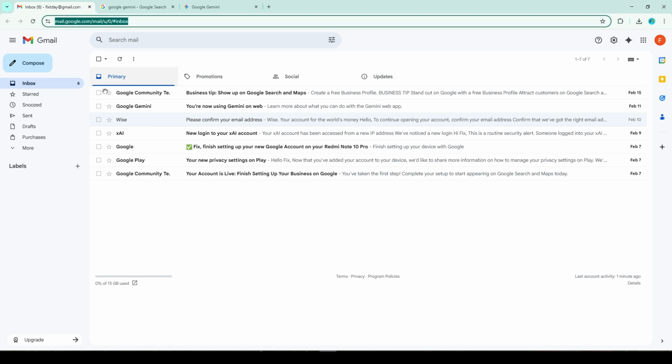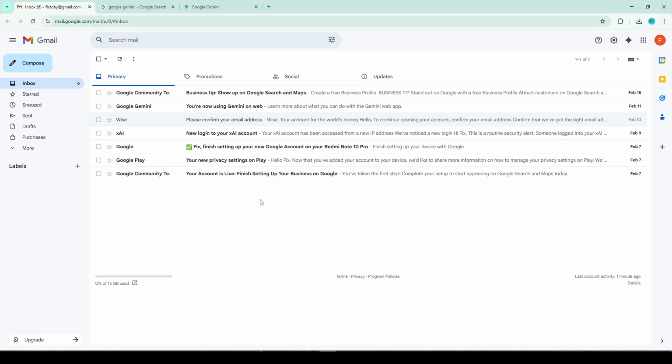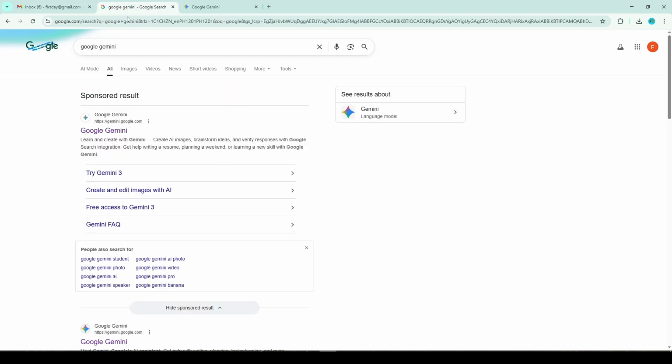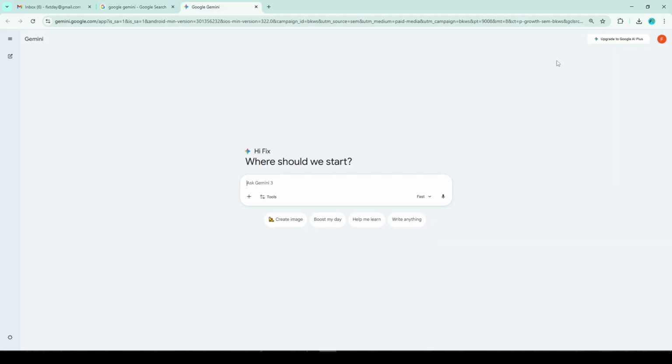First, go to the Gmail website and make sure you are already logged into your Google account. Once you're inside your Gmail inbox, open a new browser tab and go to gemini.google.com. Make sure you're signed in with the same Google account you use for Gmail so everything connects properly.